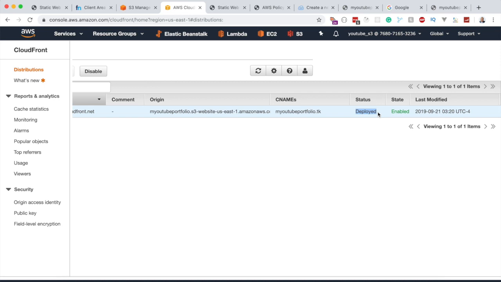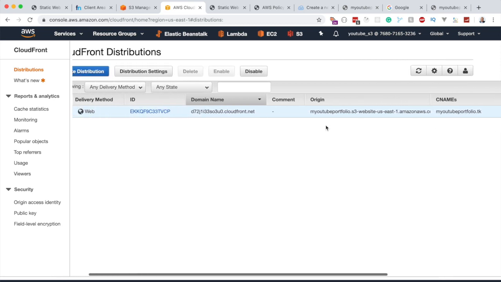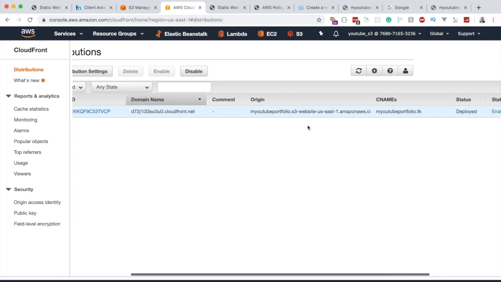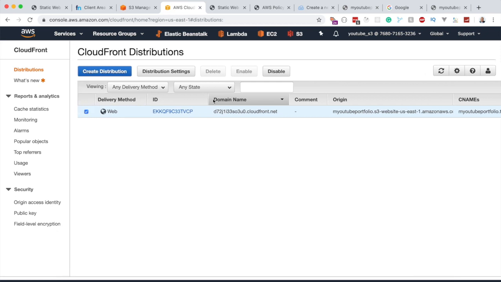Now for those of you, this might take up to 40 minutes, might take close to 30, something like that. Now to verify this is deployed, there's one last step, but before we move on to the last step, in order to test this to make sure that everything is good end to end with CloudFront, we need to go wherever it said domain name.